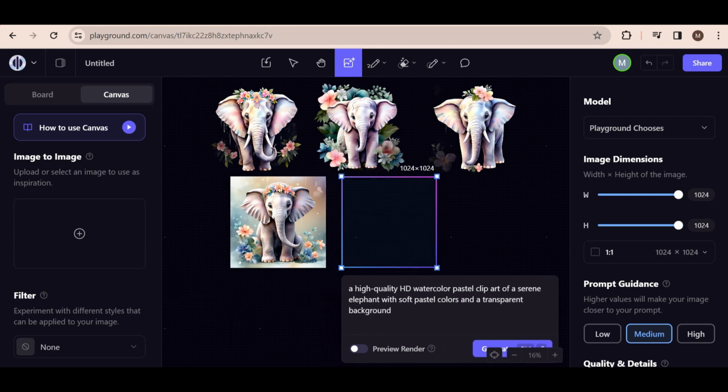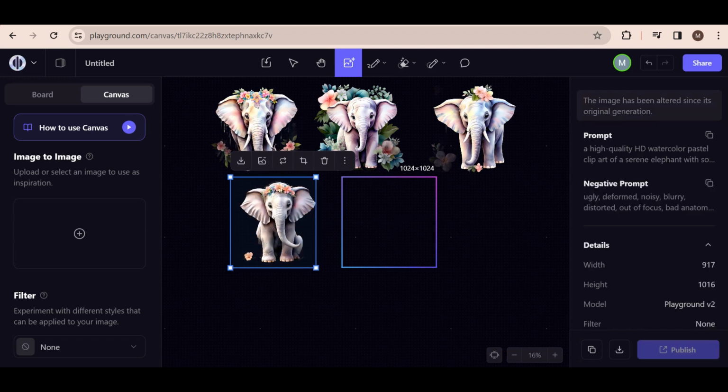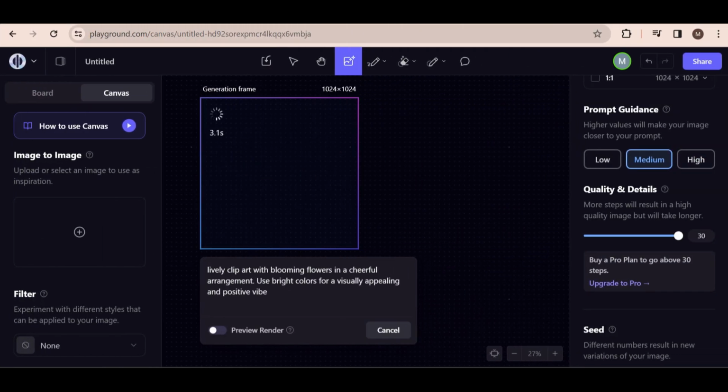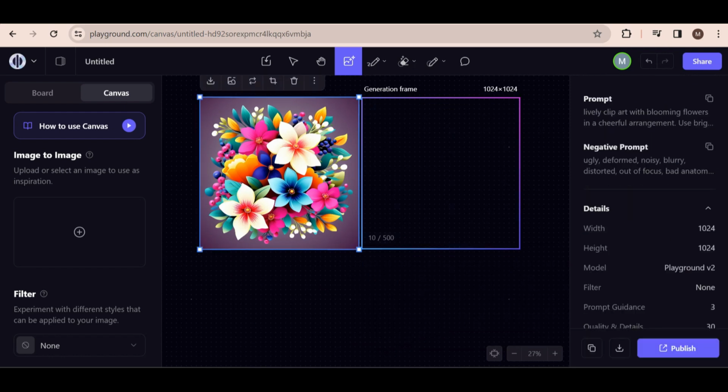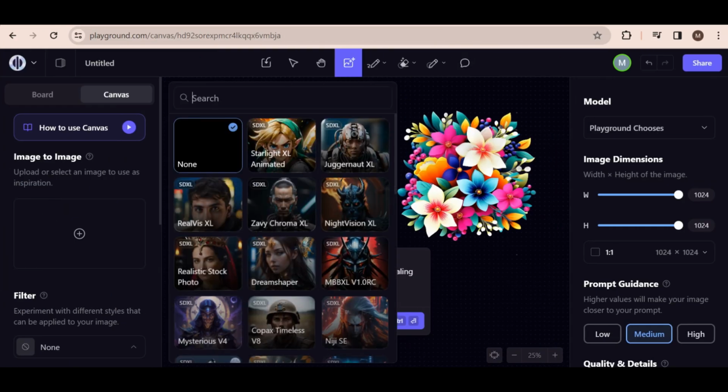I generated a few images with the same prompt, and as you can see, the images are really good and fit the same style of the Etsy stores that we looked at earlier. I also tried creating some other types of clip art. For example, I used the prompt lively clip art with blooming flowers in a cheerful arrangement, used bright colors for a visually appealing and positive vibe, and here were the results. You can also create clip art with any other type of style that they have available.